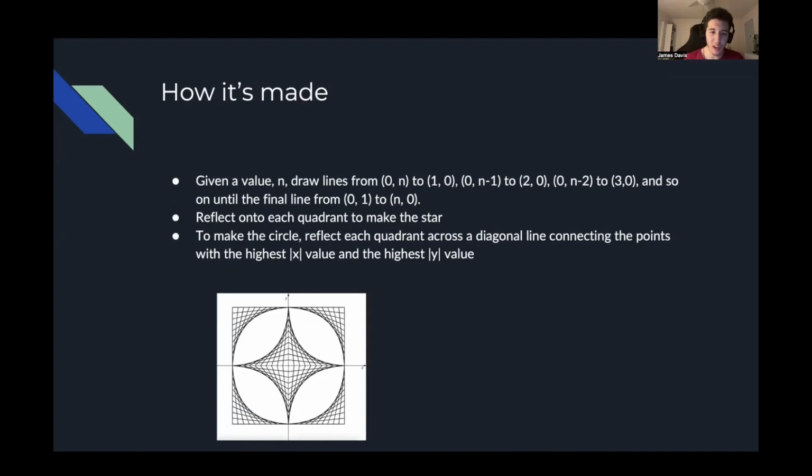Given a value n, you draw lines from (0, n) to (1, 0), from (0, n-1) to (2, 0), from (0, n-2) to (3, 0), and so on until the final line from (0, 1) to (n, 0). And if you see the star-like shape in the center of that graph, you will notice that if you do this process, it'll create the star shape in the first quadrant.